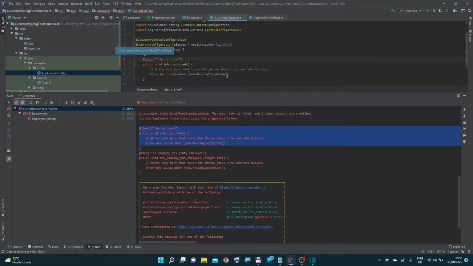Given needs to be imported from Cucumber, and John is hired, so I'm going to rename this method because this is not according to Java standards. So I'm going to say add employee, and I'm going to delete this code here, and instead of John I'm going to say string employee name, ename. So this will not be John anymore, it will be string.